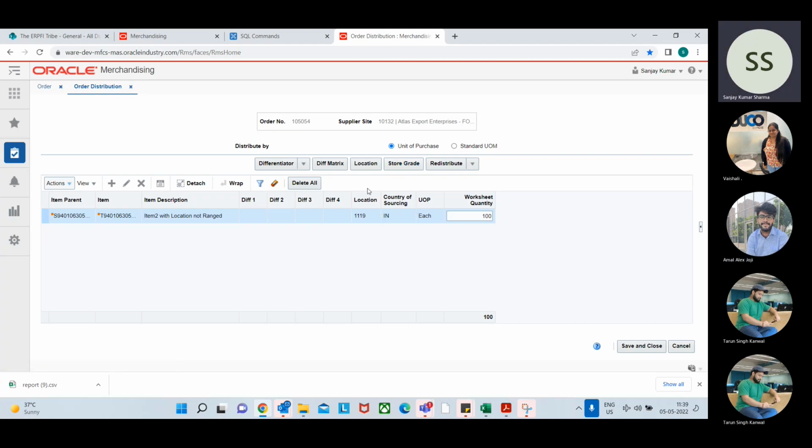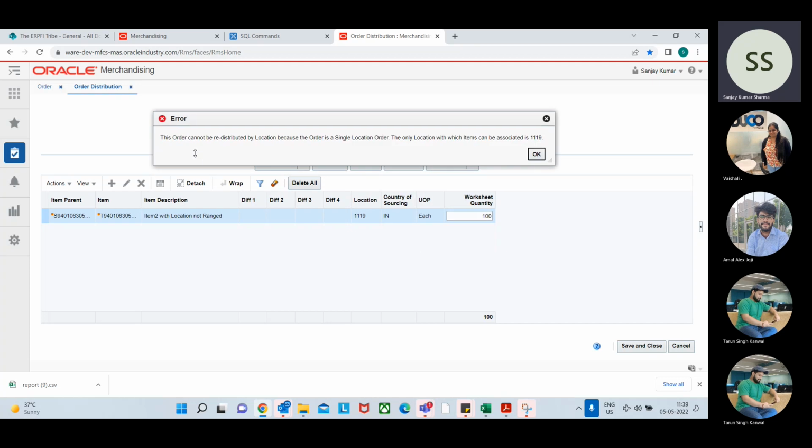Okay. So now see, I've already added location in the first screen. That's why it is not allowing me to change the location. Redistribution means changing the location. This asks how you want to redistribute: by diff IDs, by store grid, or by location. Because the location is already added, when you click on this you will not be able to, because you have already given the location on the first screen itself.